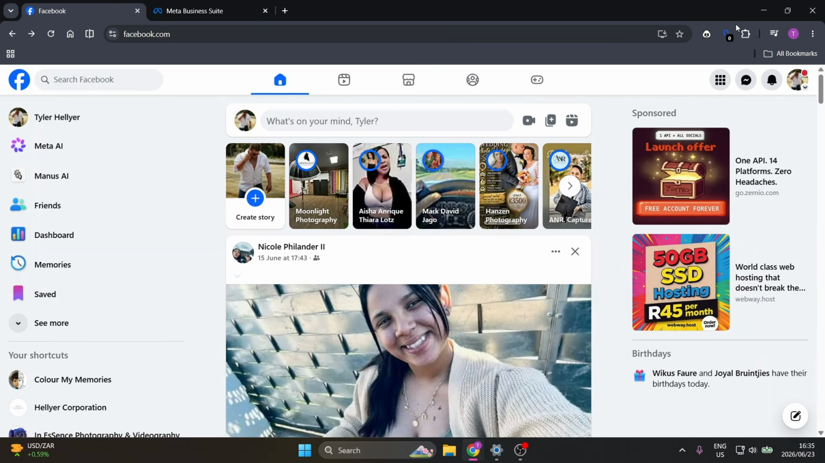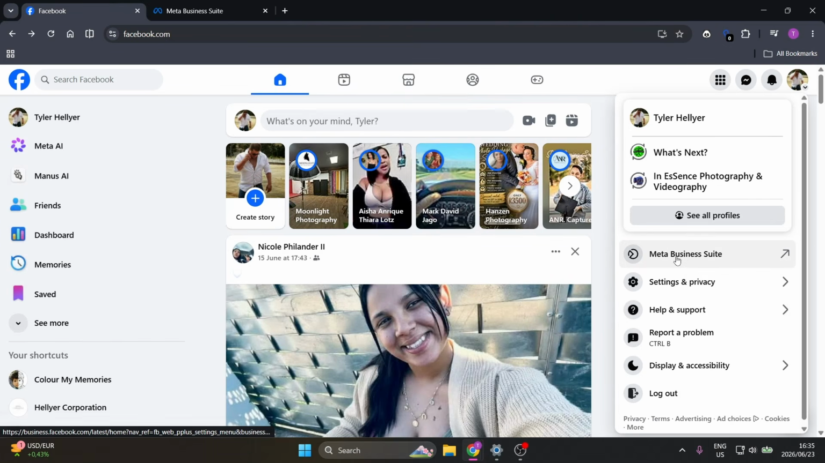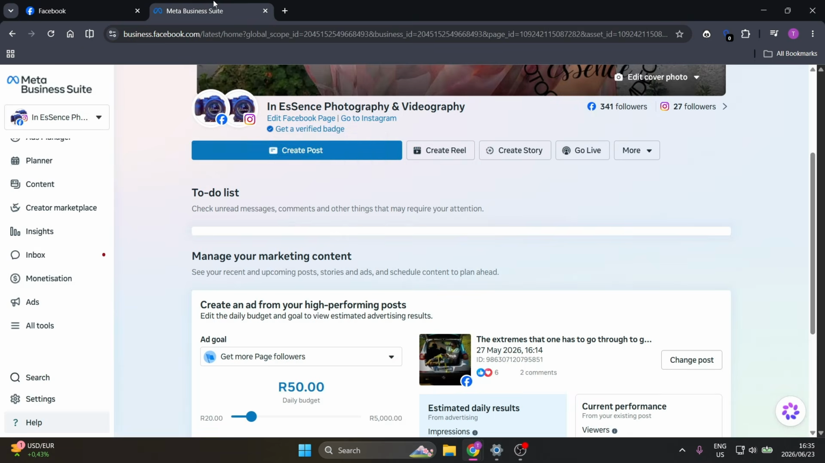Today I'm going to show you how to post a carousel on Facebook. Right, so ladies and gentlemen, what we're going to do is straight from Facebook, you're going to go over to the right hand side, click on your profile picture, make sure you come down to Meta Business Suite, and you'll end up right over here.